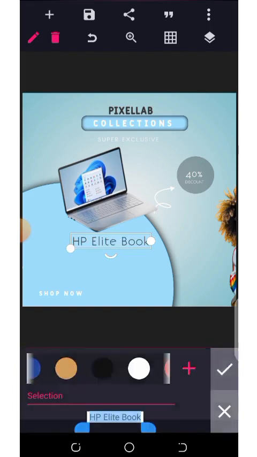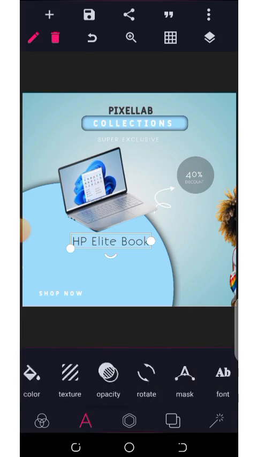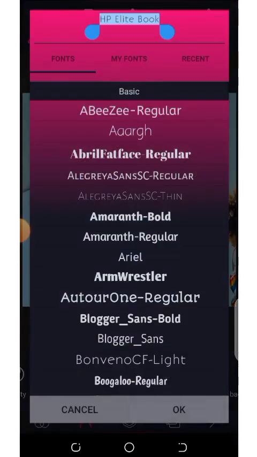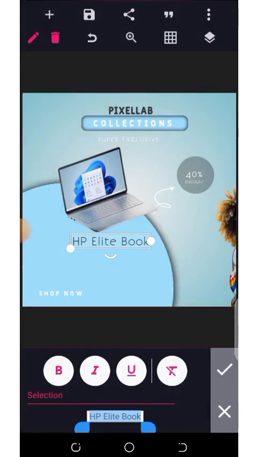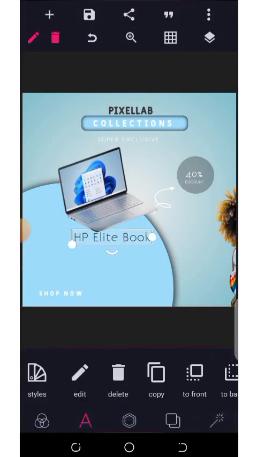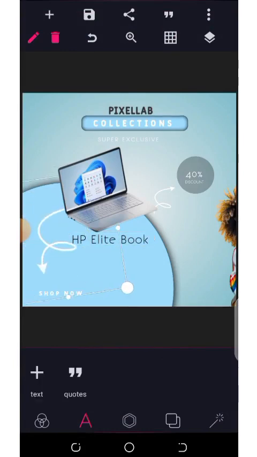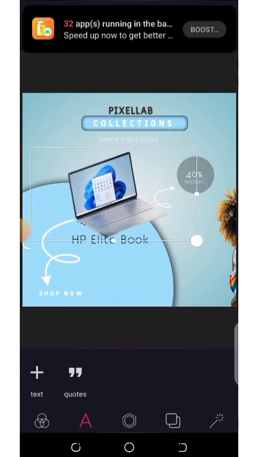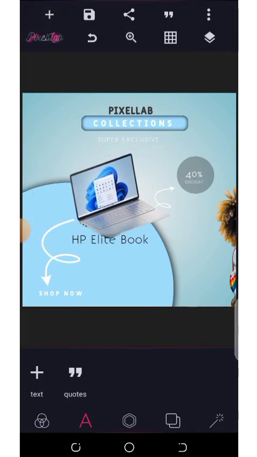Maybe add a little effect to it. I don't know if it is bold. I don't want to change the font, I'll just make it bold. Okay. All right, this 40% stuff, okay, nothing to change there.